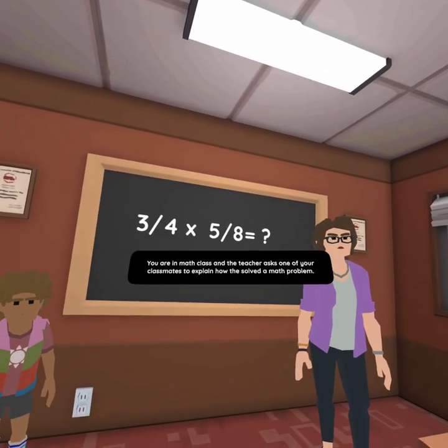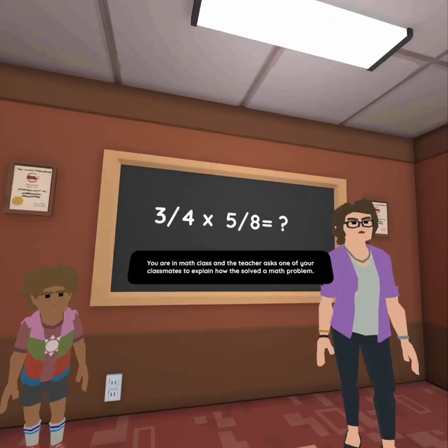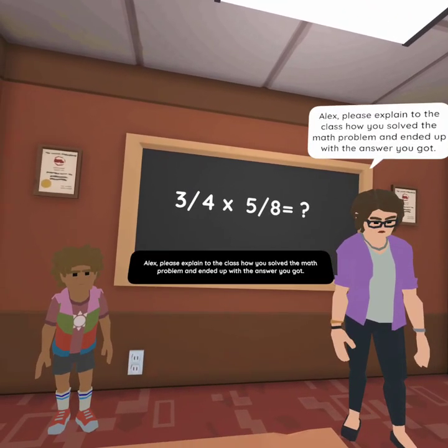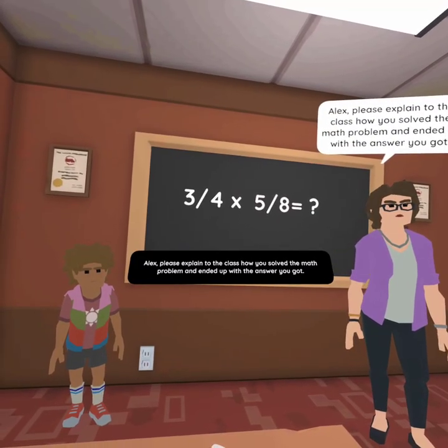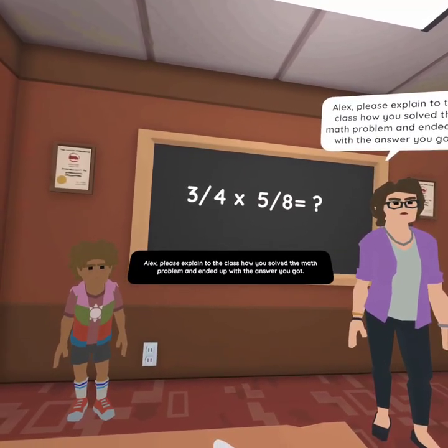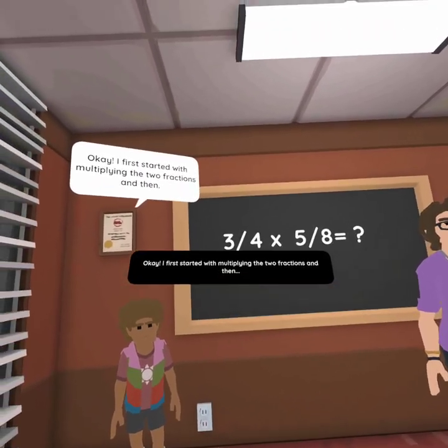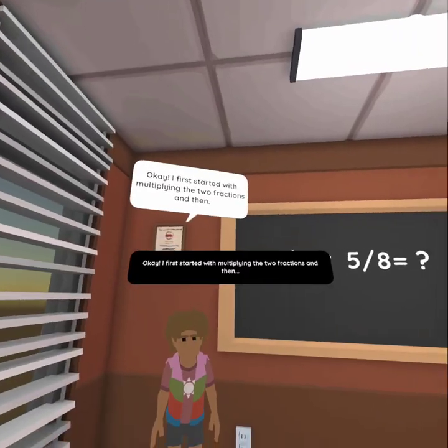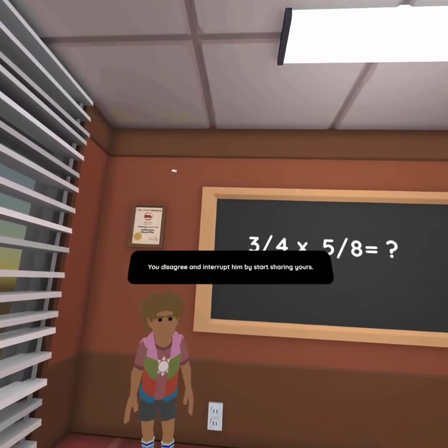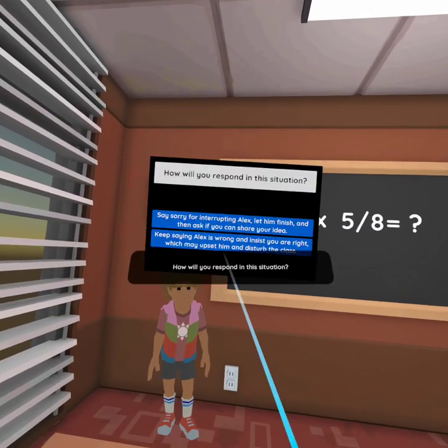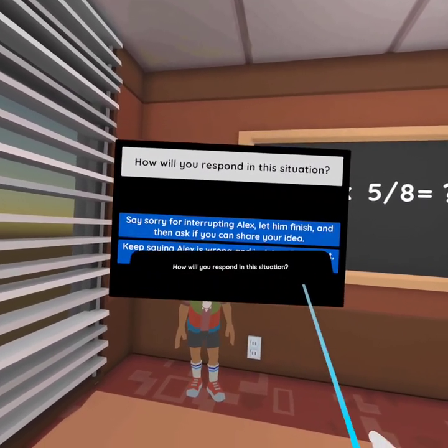You are in math class, and the teacher asks one of your classmates to explain how they solved a math problem. Alex, please explain to the class how you solved the math problem and ended up with the answer you got. Okay, I first started with multiplying the two fractions and then... You disagree and interrupt him by starting to share yours. How will you respond in this situation?